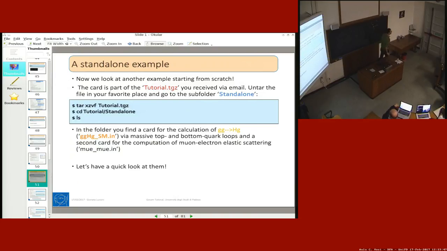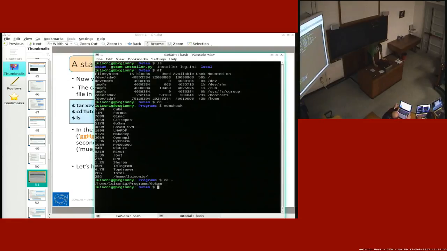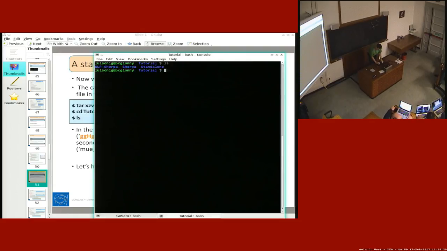Okay, so far we looked at examples which are already there. Now let's have a look at a standalone. Let's assume we really write our own card and generate it. If you have the tarball that I sent around, there is a folder standalone in there. You can go in there and you should find three files. Originally there was just one, now there are actually three.